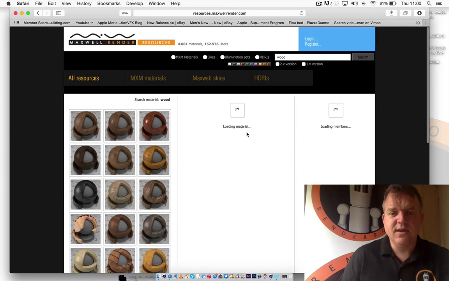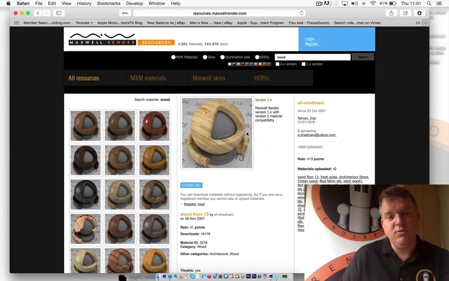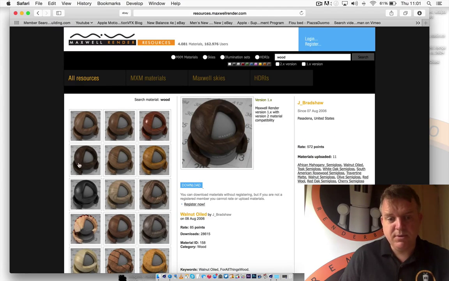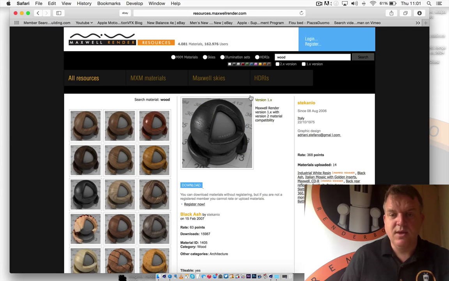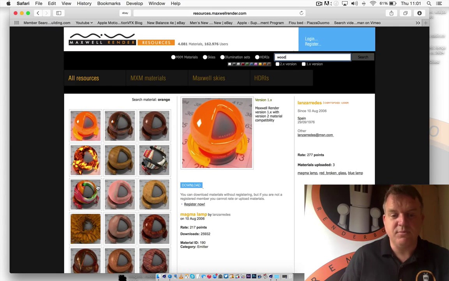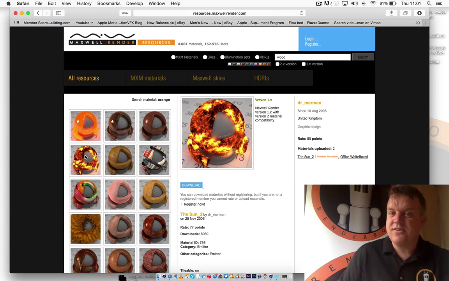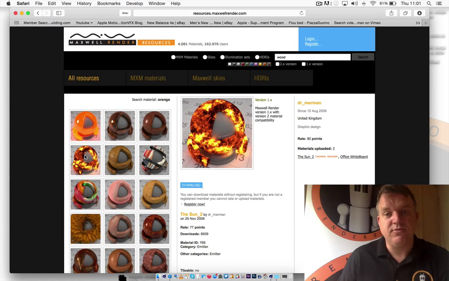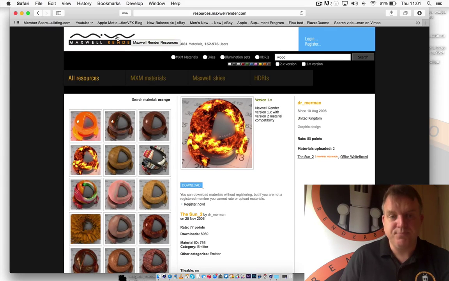They're beautifully lit, and the idea is even if you don't have Maxwell Render, you can download these. You don't have to be a member, you can just go ahead and download them. It really is absolutely superb, and the quality of them is, as I said, second to none. So that's Maxwell Render. They offer student licenses for free. So if you're a student and you want to try this out, you can try it all out for free. Jump over to Maxwell Render's website and take a look.